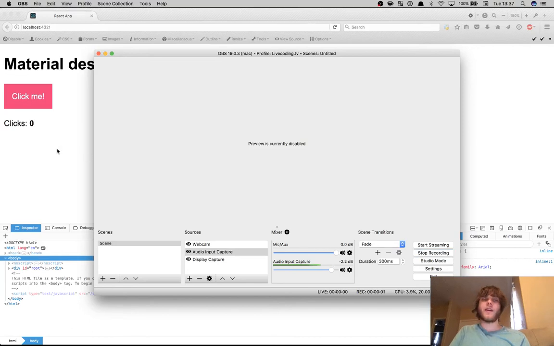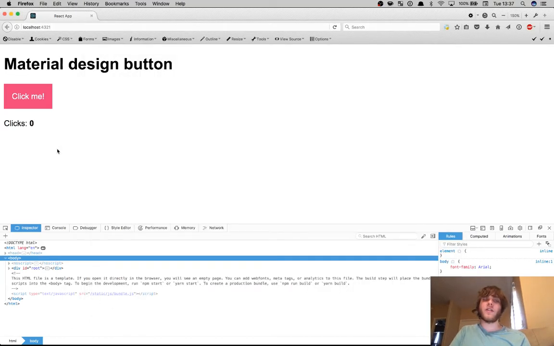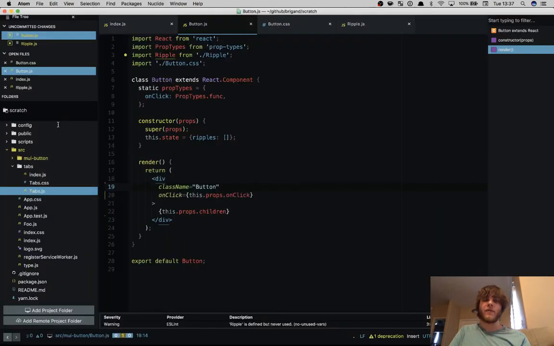Hi, this is Frankie, and in this video, we're going to be creating a material design button with the ripple effect. Currently, we just have a basic button here that when you click it, it increments a counter, and that's it. So we're going to need to dive into the code and actually create our ripple effect.